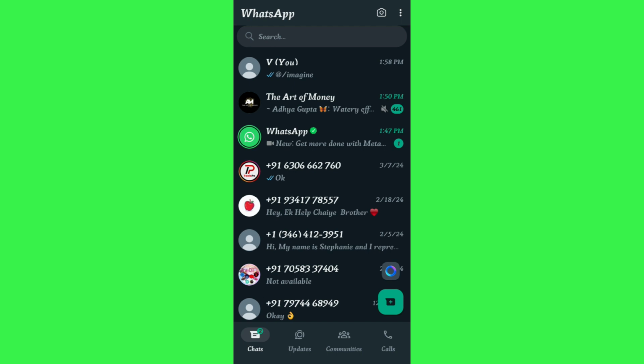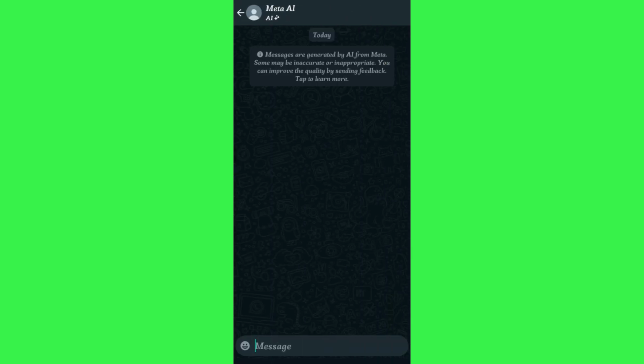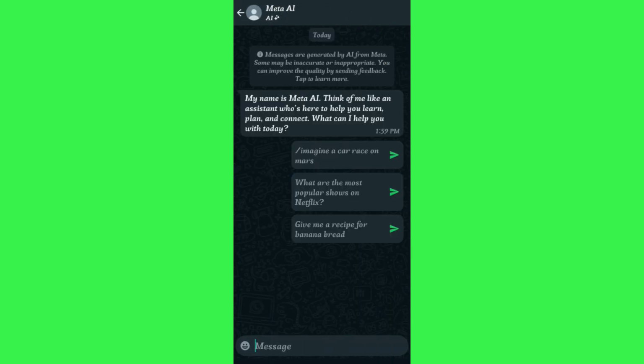So in order to enable Meta AI on WhatsApp, you need to tap on this circle, and after that it will show you the features of Meta AI. So you need to tap on the accept button in the bottom, and then you will be redirected to this page. Now over here it will say that my name is Meta AI. Think of me like an assistant who is here to help you learn, plan and connect. What can I help you with today?